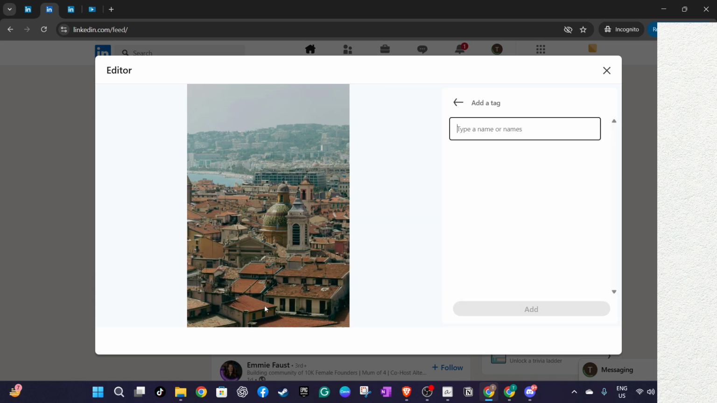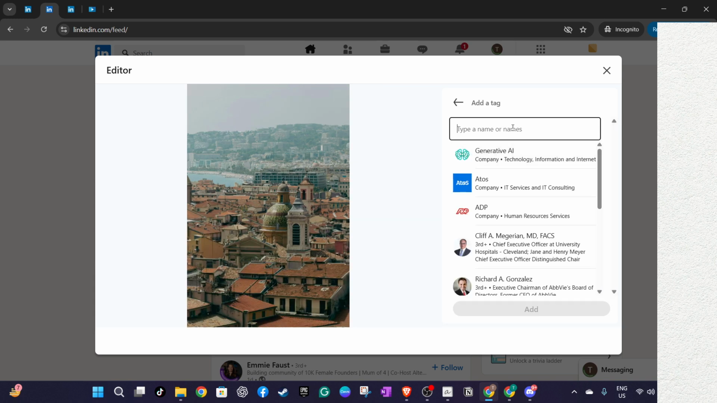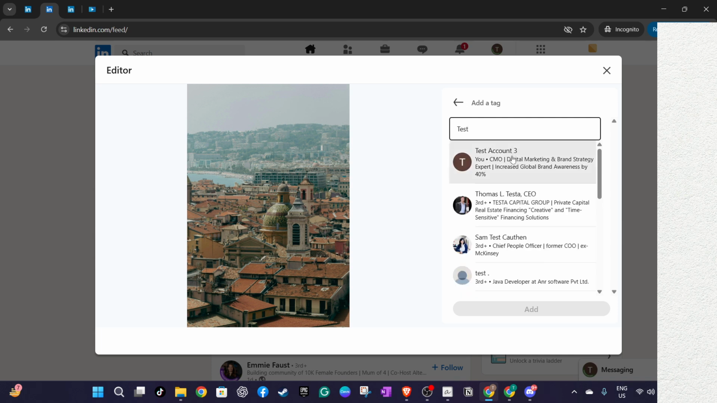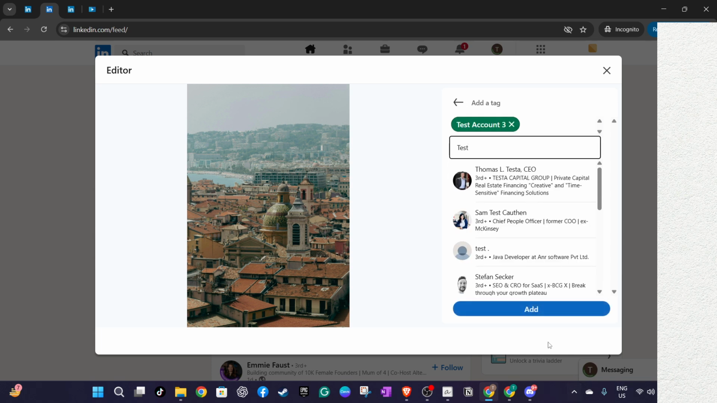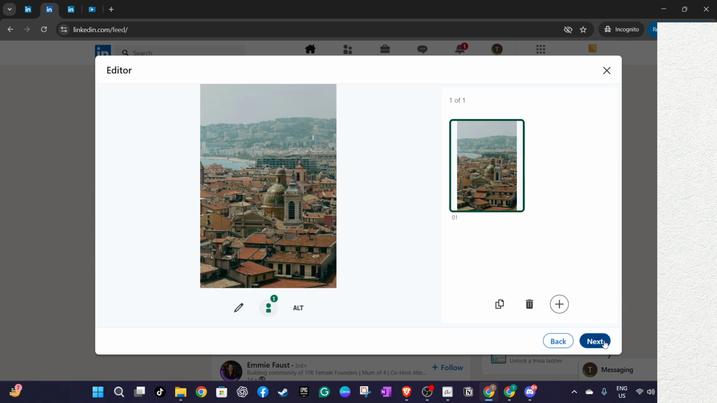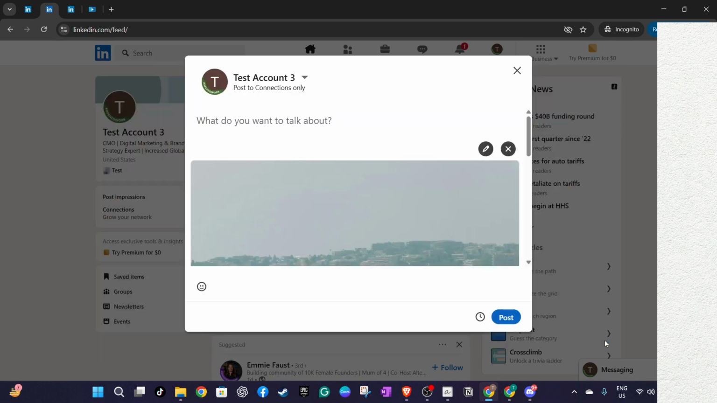Once you're satisfied with your tags, click the Done button. This will bring you to a preview of your post. Here, you have the opportunity to add a caption to provide context or engage your audience further. Don't forget to select your preferred audience. LinkedIn gives you options for sharing with just your connections or a broader audience. When ready, click Post to share your tagged photo with your LinkedIn network.